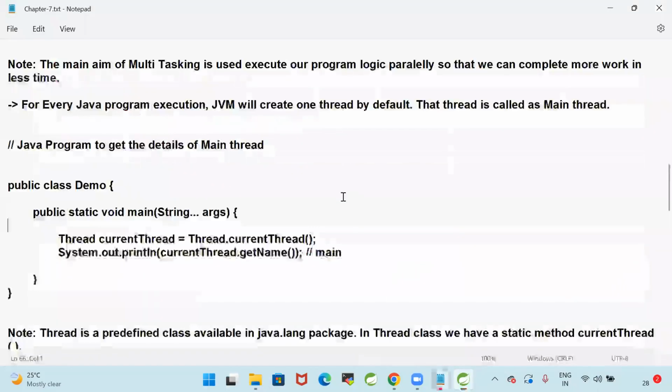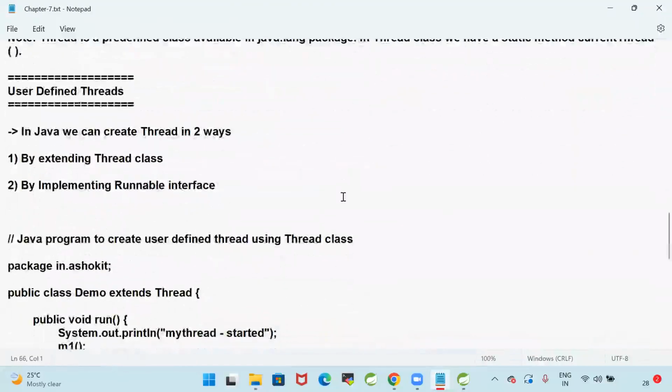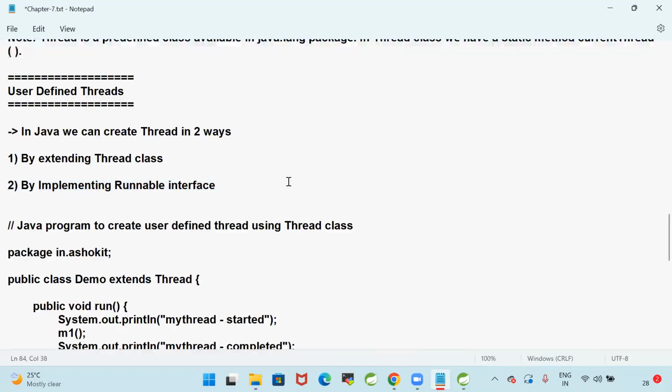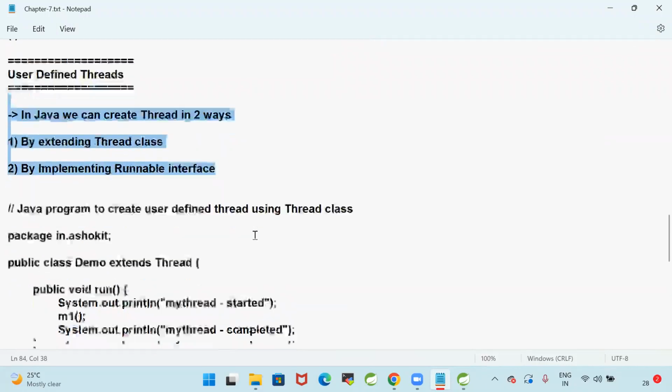Then after, we have seen how to create our own thread in Java to run our tasks parallelly. Whatever work I want to do programmatically, I want to do that work parallelly. So now there you need to create user defined threads. In Java, we can create the thread in two ways. One is by extending Thread class. Second one is by implementing Runnable interface.